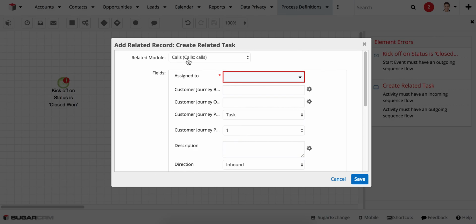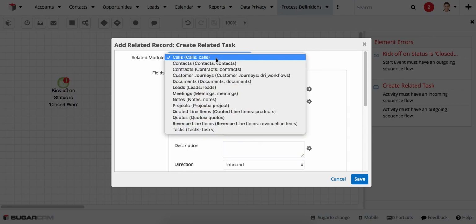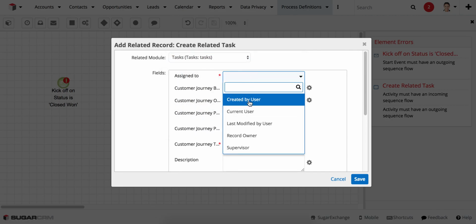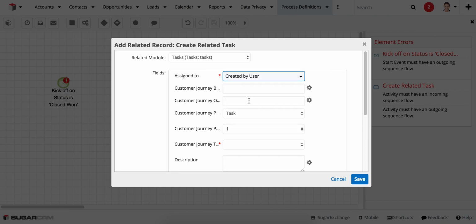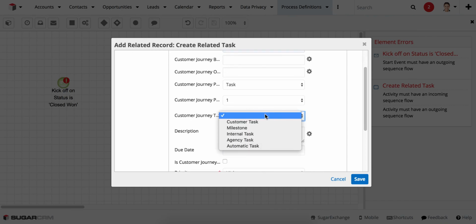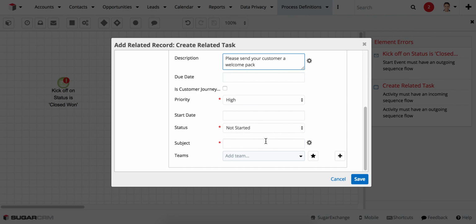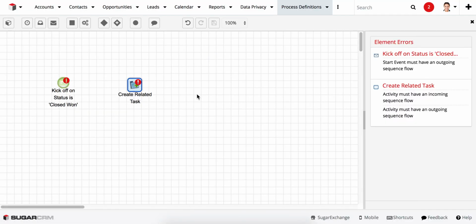And I'm going to add at the top of here, not a related call, but a related task. I'm going to assign this to the user who created the opportunity. And I'm going to add a journey in here, or just an internal task. I'm going to give the task a description. I'm going to say, please send your customer a welcome pack. I'm going to say that the subject is welcome pack task, and I'll save that.